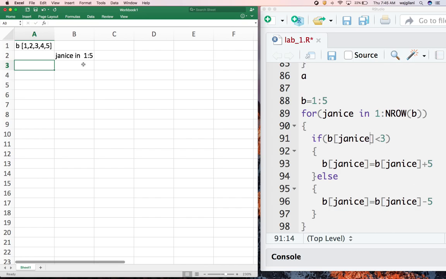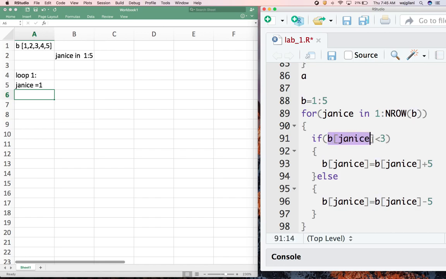And let's just jump into it. So loop 1, Janice takes on the value 1. It's the first value. All right, Janice is 1. Now, when you jump into the code, we have this whole if-else thing. The if-else works the same way that it would work outside the for loop, right? Outside the for loop. So we go first to line 91, and we test the logic. Is B of Janice less than 3?